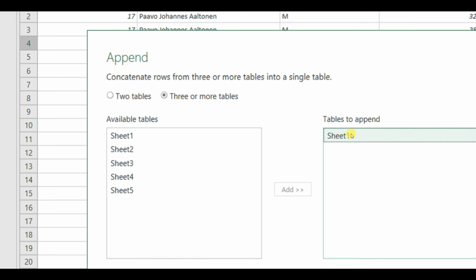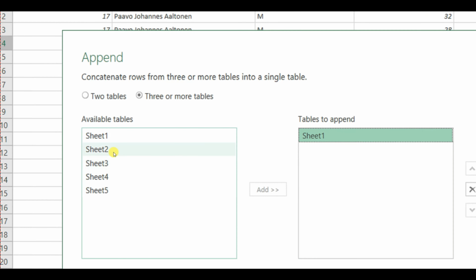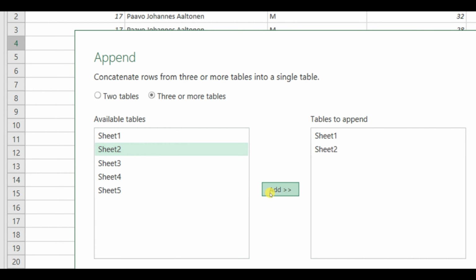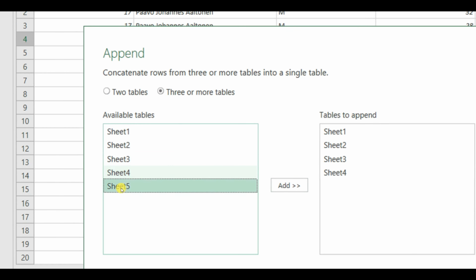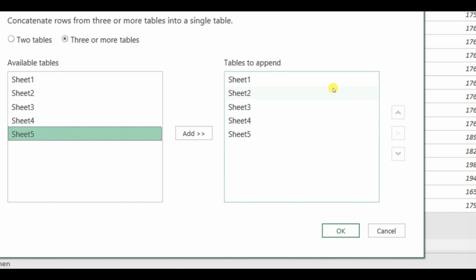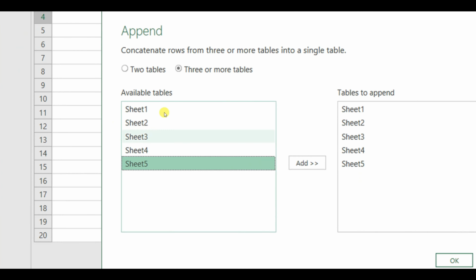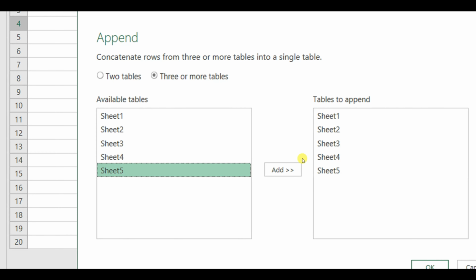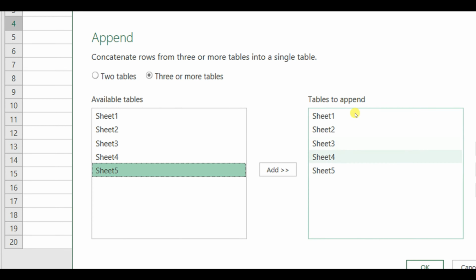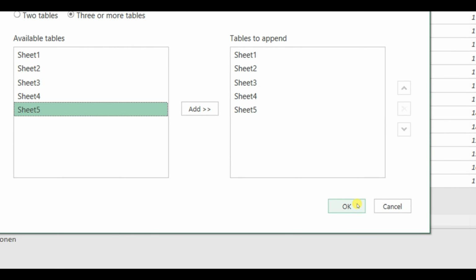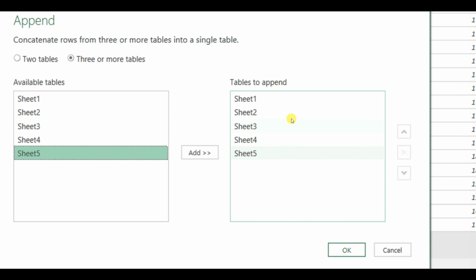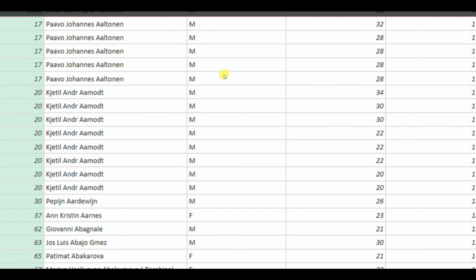If you look at this, the first one is already selected, so we need to add the remaining. We can click on this to add all of them, or we can just double click to add it automatically. So this side is the tables that are available, and here are the tables to append. Once we are satisfied that we added the correct sheets, then we go ahead and say okay.